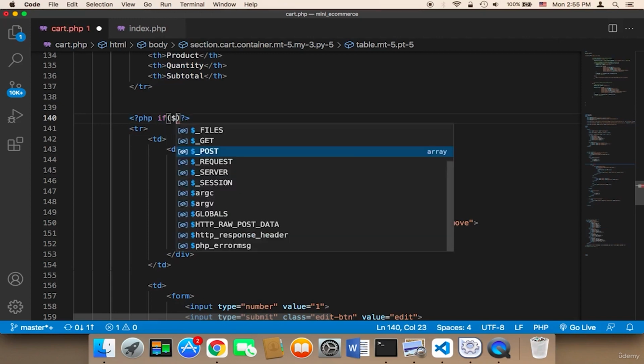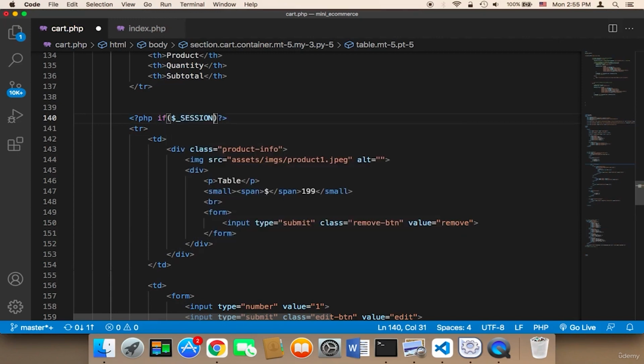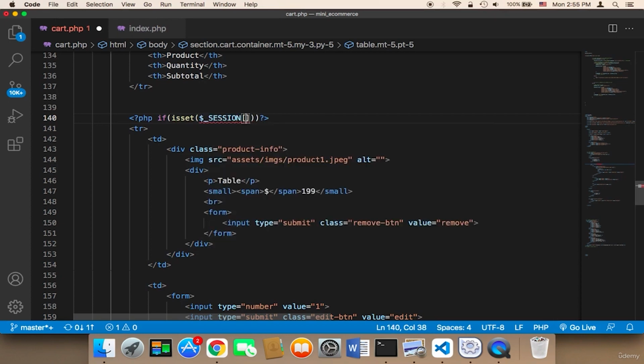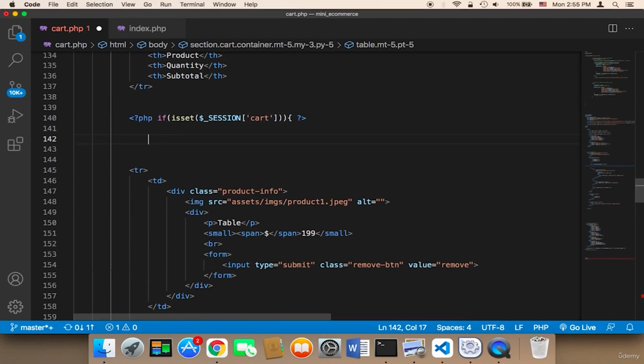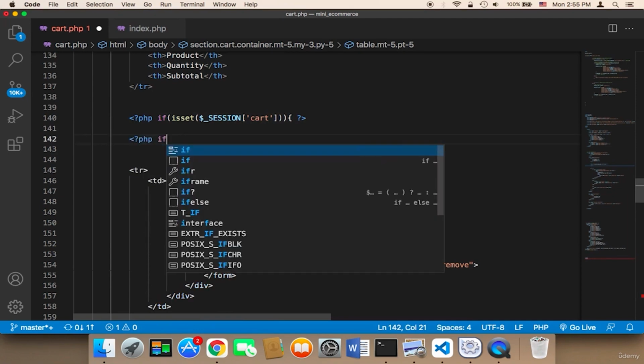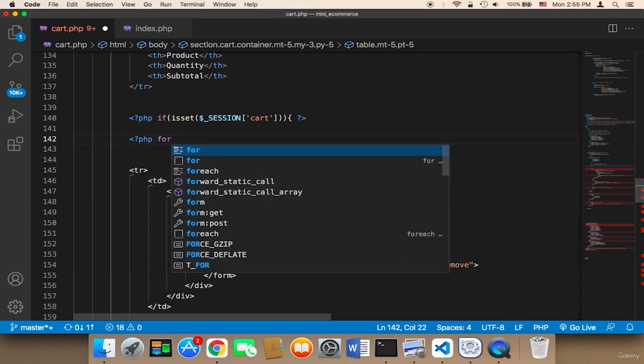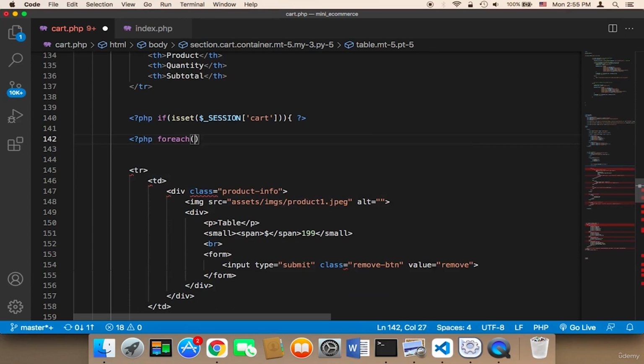So I'm going to say if, first if isset session cart, and then curly bracket, and then in another line we need to create another PHP. We need to say PHP, and then foreach, we need to loop over the products.